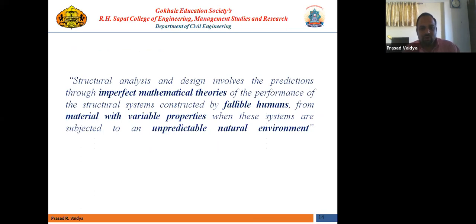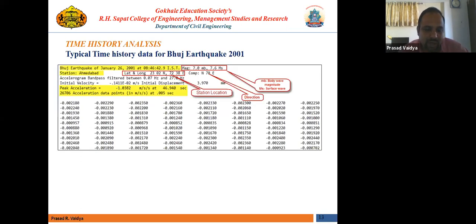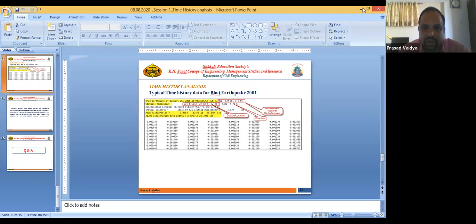Now I will go to the actual model and I will show you how this time history is applied to a particular model. Okay, so let me share my file. I will share my screen with you again.